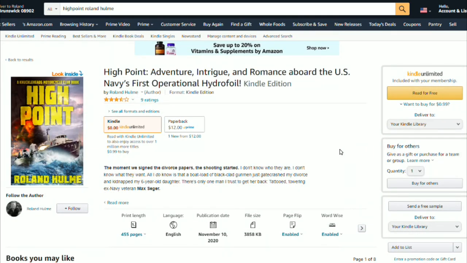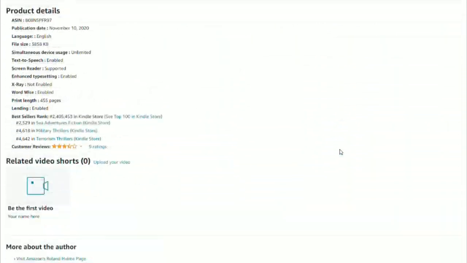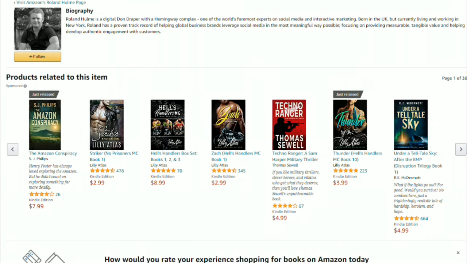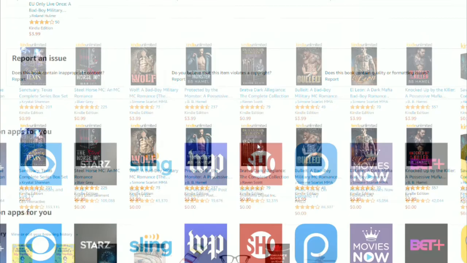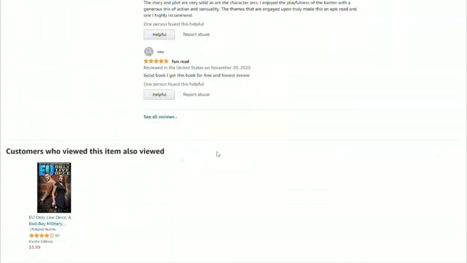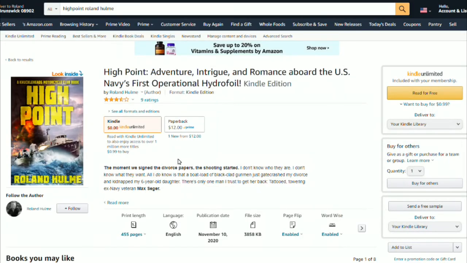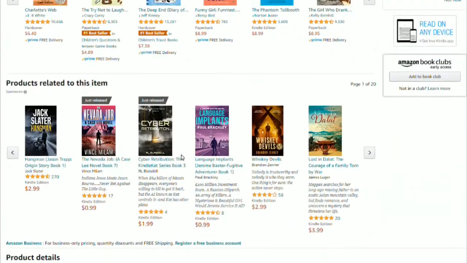So if I had all the time in the world, I would go through all of the Clive Cussler books and grab all of the also boughts from them, because the also boughts are massively important. One thing worth remembering is never scrape anything from products related to this item, because they are paying to advertise their book there. So you're piggybacking off their advertising, which I personally don't think is very effective. You only ever want to drag from the customers who viewed this item also viewed, or customers who bought this item also bought. For a book that you're just starting out, haven't sold that many copies, don't have much of a footprint on there, that's obviously impossible. That's why I was going straight to Clive Cussler.